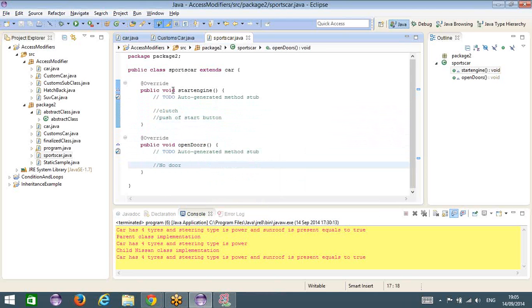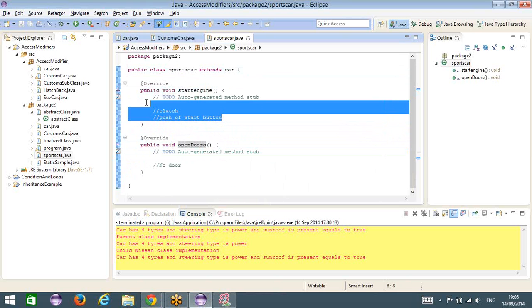So this is how I have made every car follow a pattern. I have made every car have a start engine and open door functionality, and this is how every car can have the same functionality but a different implementation of it. Am I clear?